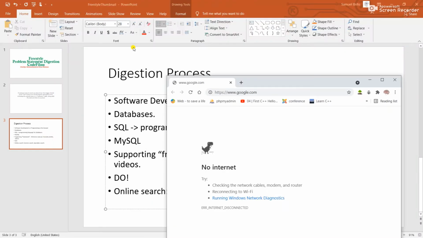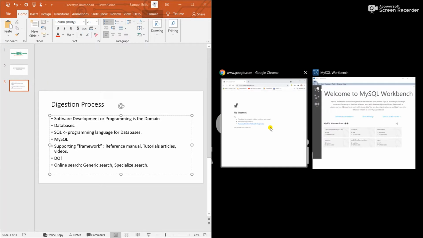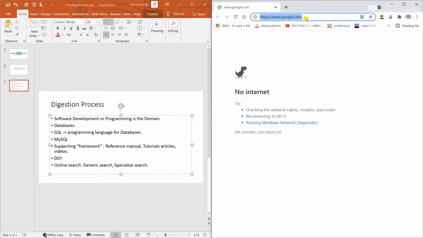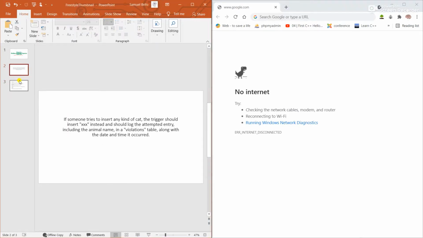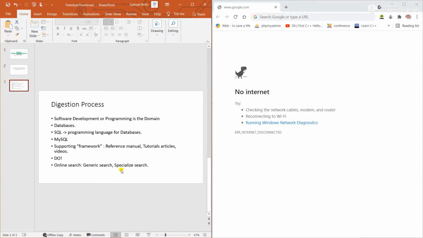Okay, so now let's go straight to it. These are the steps: analyze and do. Now let's choose the search we want to do. We could do a generic search or a specialized search. Because I know a little bit about mysql, I'll go straight to a specialized search. But if you have no knowledge at all, how do you move to a specialized search? Maybe we want to do a generic search first. So let's do our generic search first.